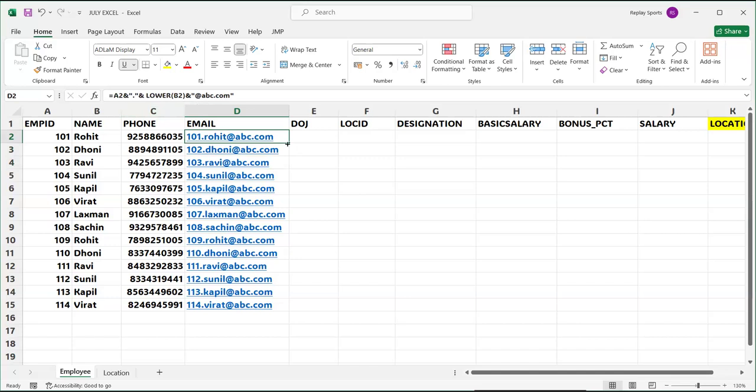The moment I added this and created this, I hit on this plus sign, the reference, see, it is intelligent enough to change the reference. From A2, it went to A3. From A3, it went to A4, right? This is called a reference position.